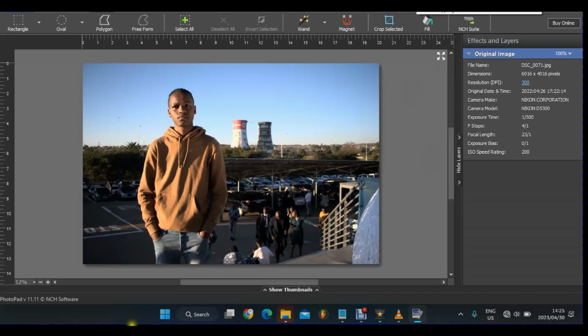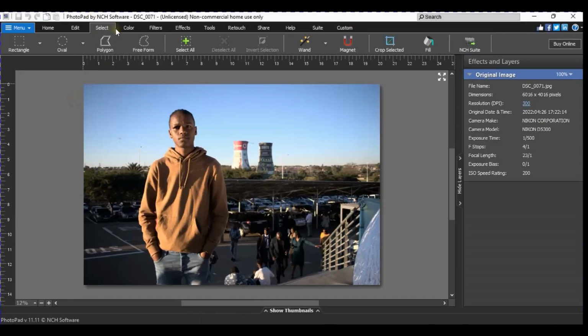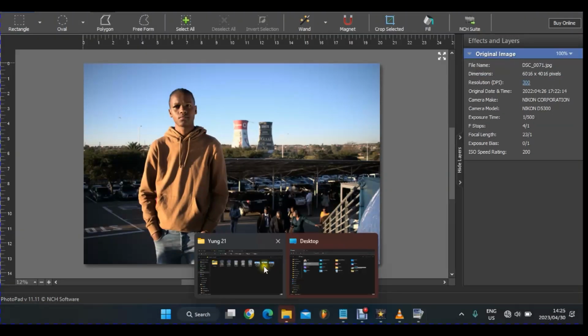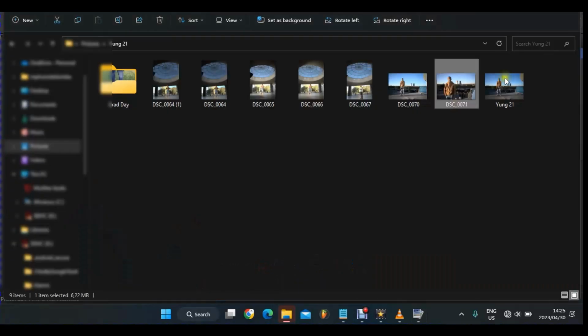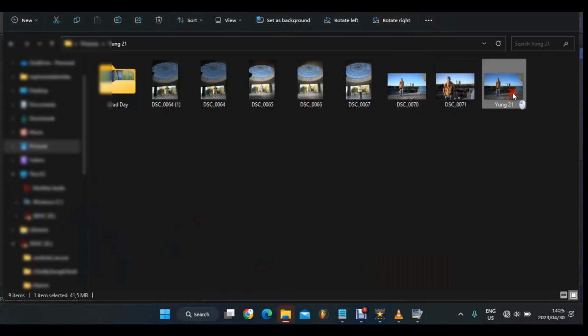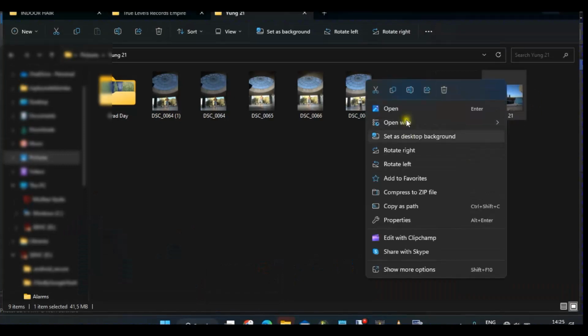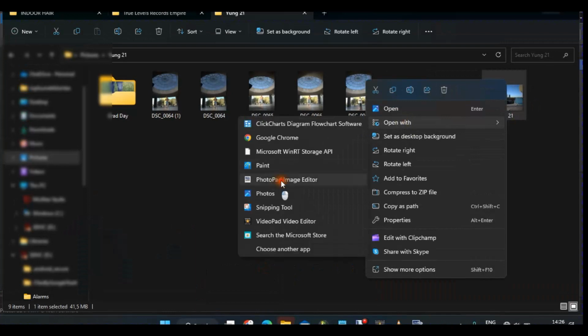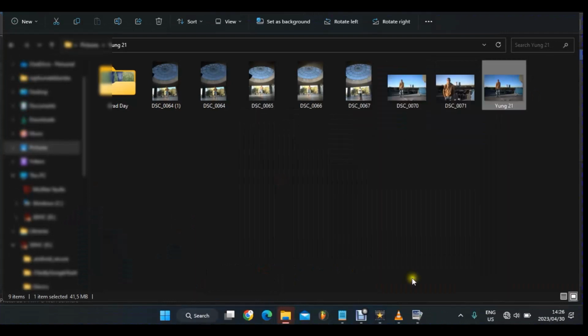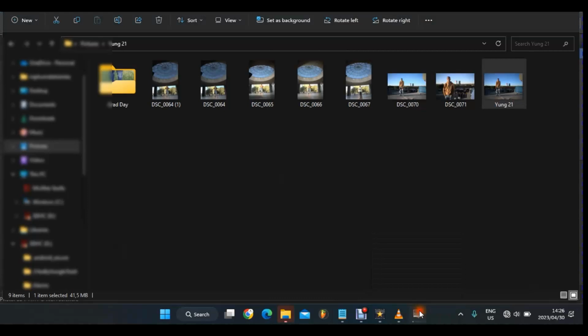Obviously, I'm pretty sure by now you are able to add a picture, but I think that's the first thing that I shall show you: how to add a photo in PhotoPad. Before anything, let's go straight to our folder. So we have those photos. So I want to add this photo. Just click it, right click, then go straight to Open with, then go straight to PhotoPad. After clicking there, it will open the image straight in your PhotoPad.